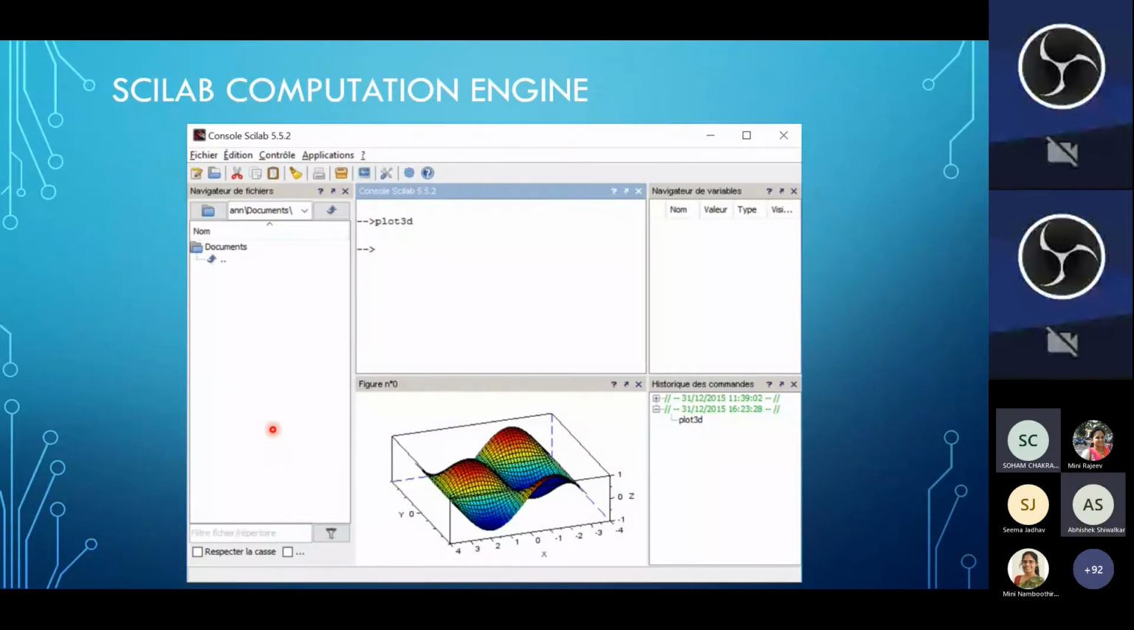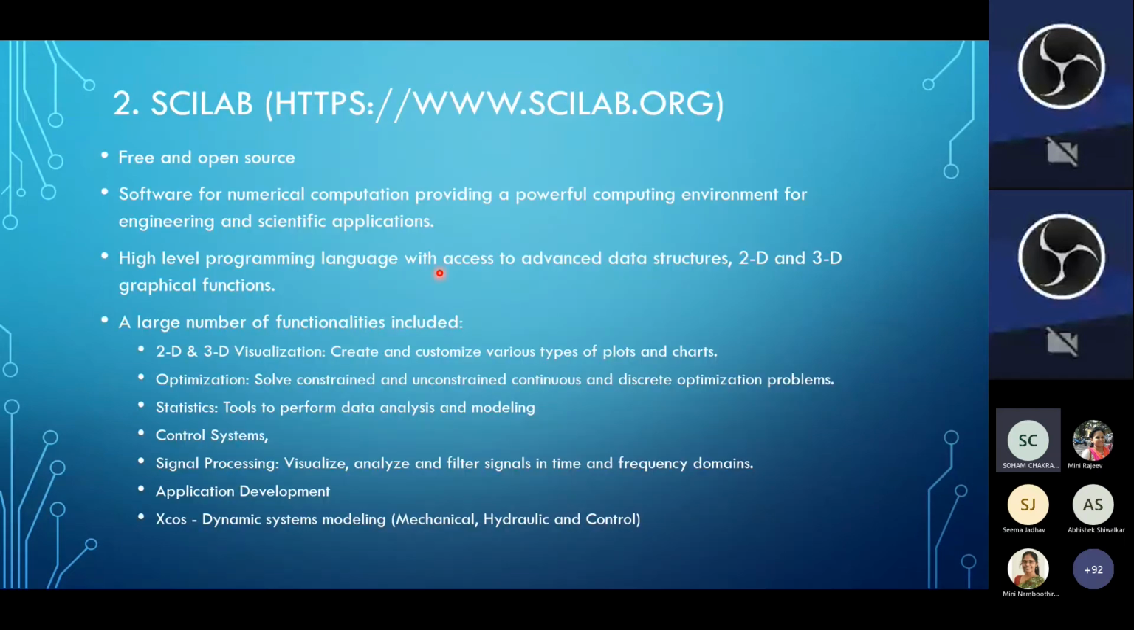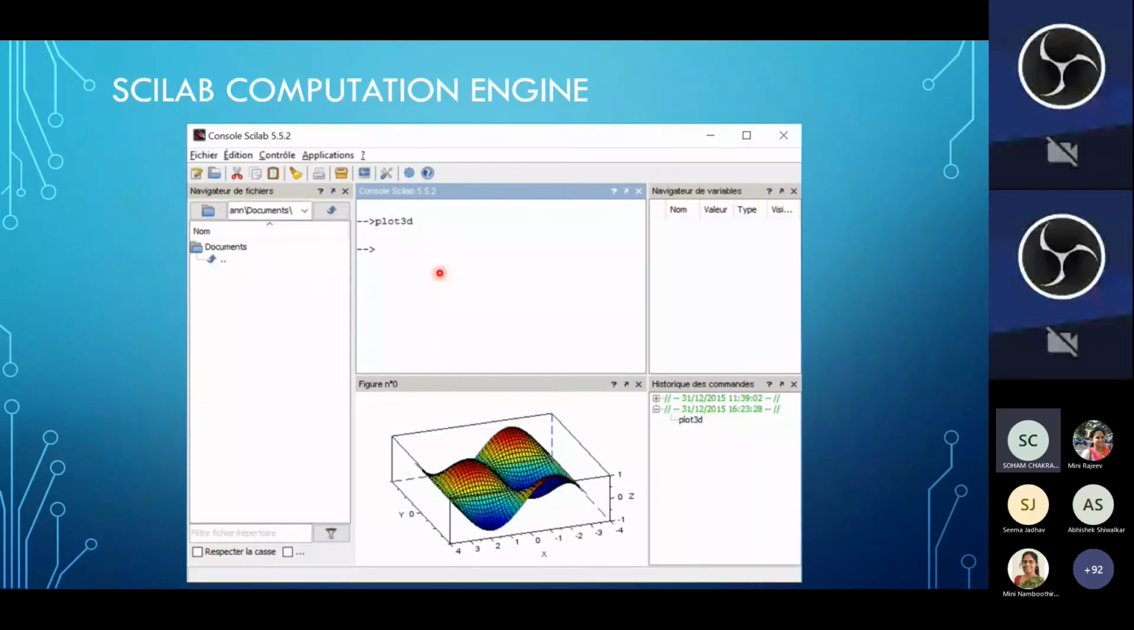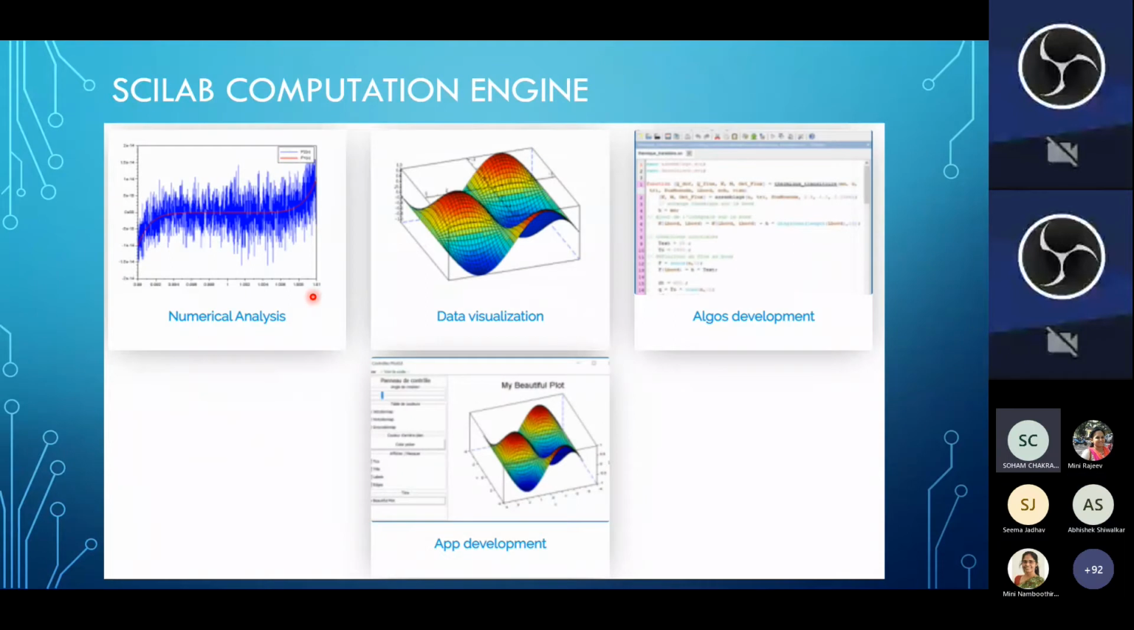Again, this is the console or the main GUI of Scilab. As you can see, very nice GUI, similar again to Octave and MATLAB. So those who are working with MATLAB, it won't be very difficult for you to switch to Scilab, right? And it's an open source software, so free of cost. You just go to the website www.scilab.org and download it. That's it. Install it. You can use it in any OS, Linux or Windows or Mac.